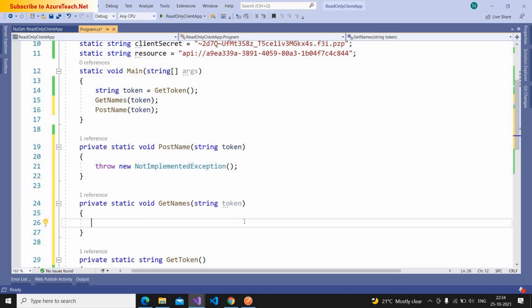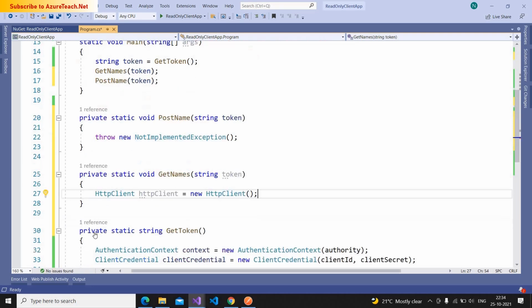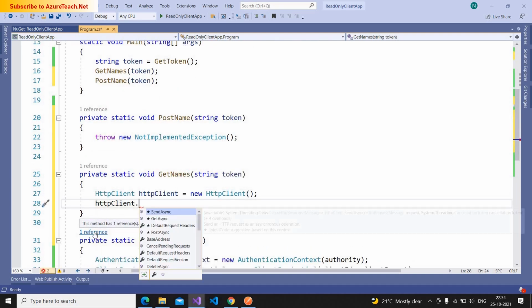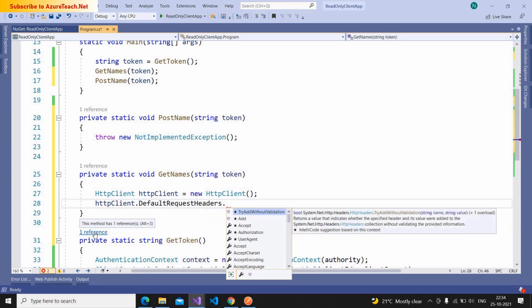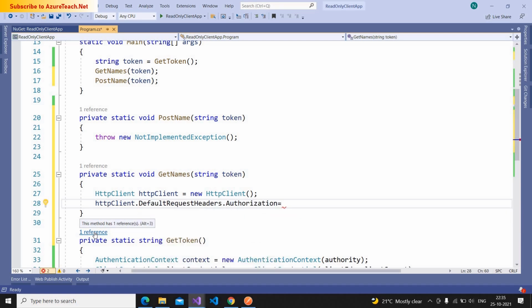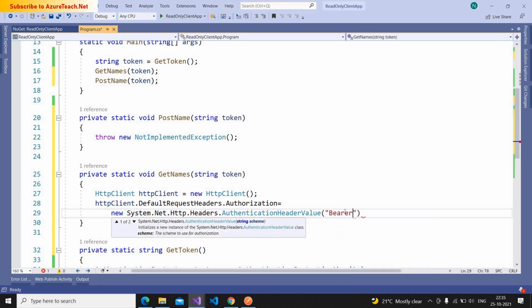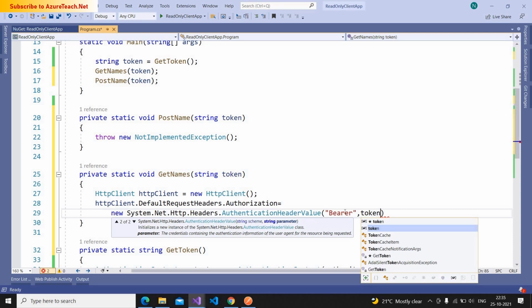Here we can use HttpClient. Press Ctrl dot, we need System.Net.Http. HttpClient is equal to new HttpClient. We have to add the token in the authentication header. So HttpClient.DefaultRequestHeaders.Authorization is equal to new AuthenticationHeaderValue. And we have to mention the scheme. Scheme is Bearer and the value, that is the token.